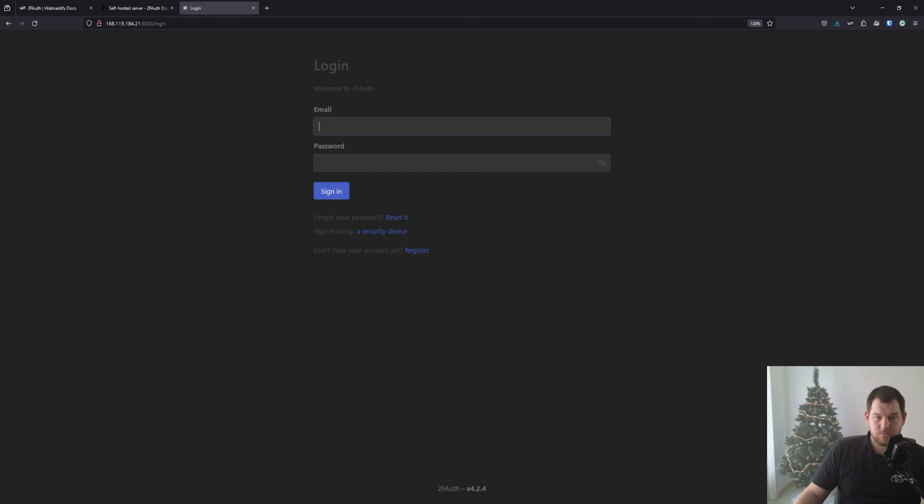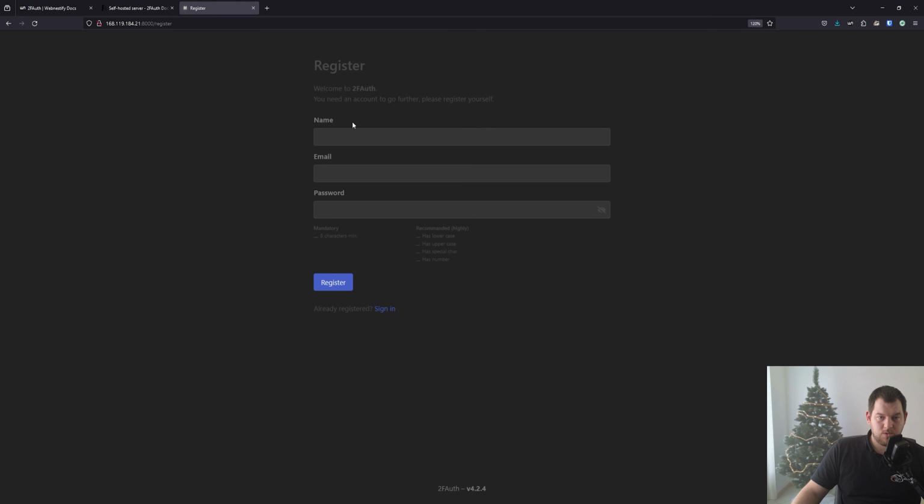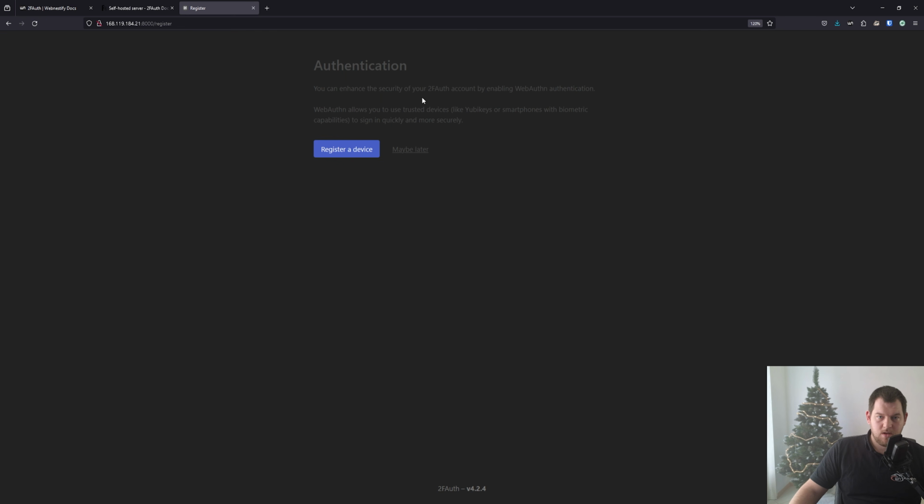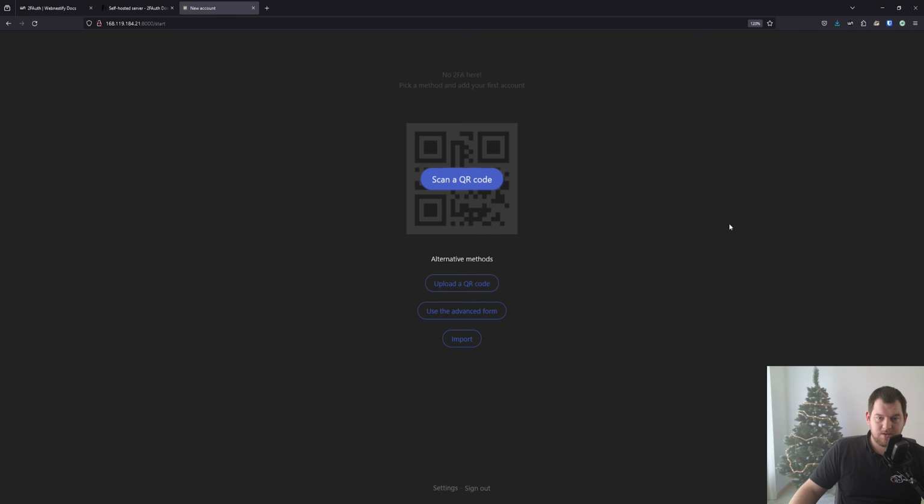So first, what you want to do is to create a password account. So you're gonna register. Gonna do webnestify. Email is gonna be a.com, and you generate a strong and secure password. Gonna do register. And for the authentication, if you have a YubiKey, you can also register this device as a passkey. So in this case, I'm going to do maybe later.